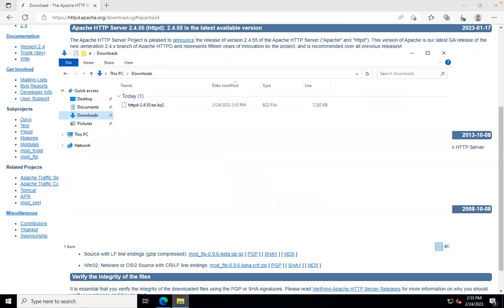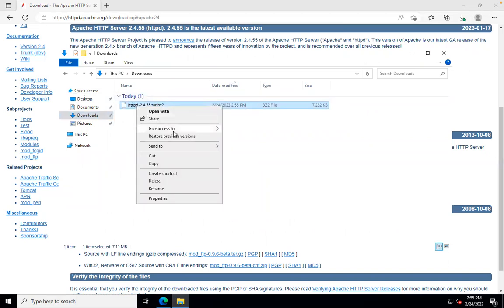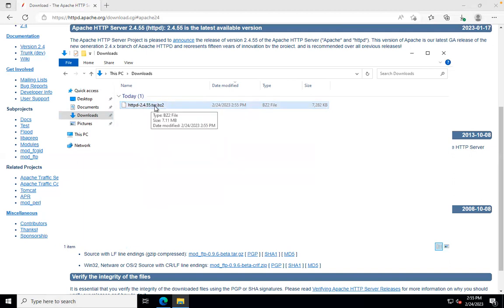The server is getting slow. Okay, it's downloaded as a compressed zip folder, a tar file. So then we have to unzip this tar file, then install this software, and then use the HTTPD server.